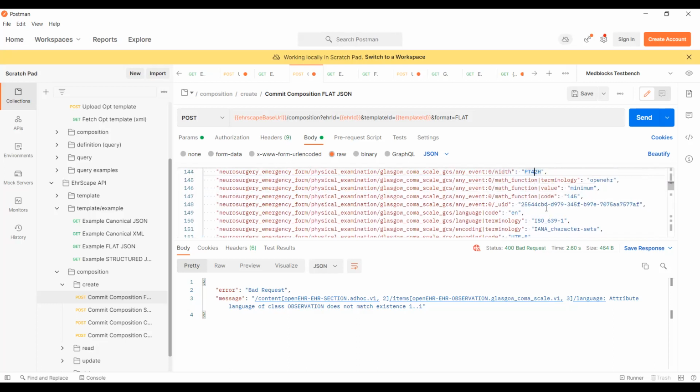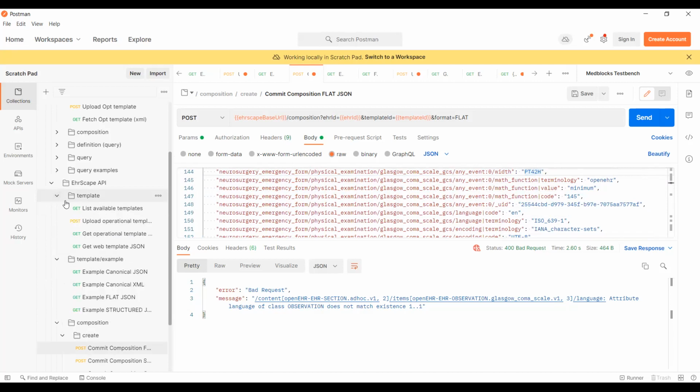Unless you made the Glasgow Coma Scale an interval event. Just go back to your template and check once. My template? Yeah, just show me your other screen, the template. Okay, fine. For now, I think you can get rid of the math function UID, all of that. Try to get rid of that.